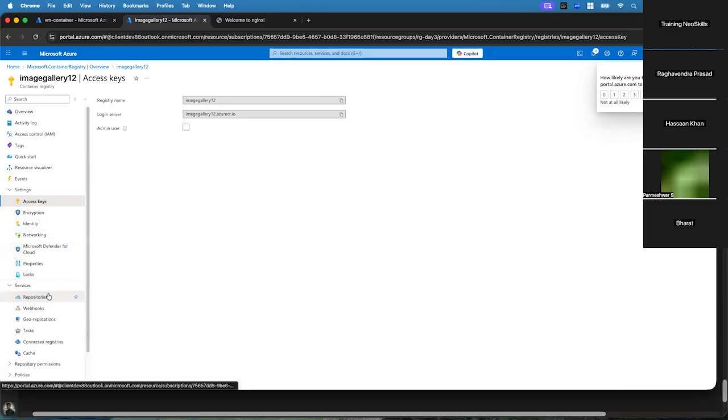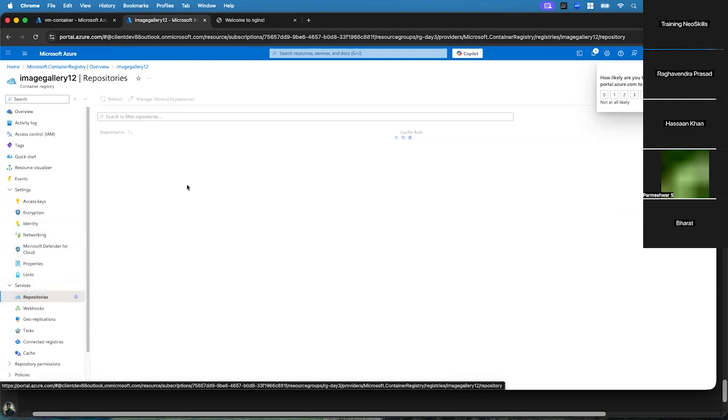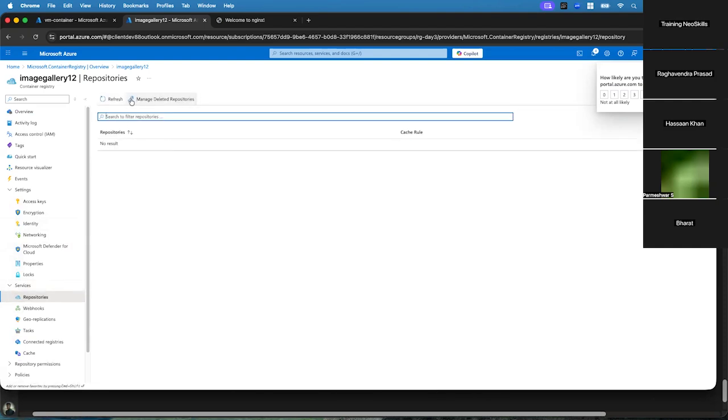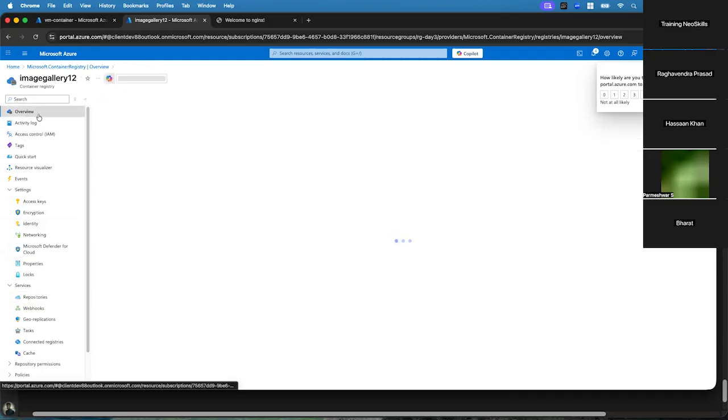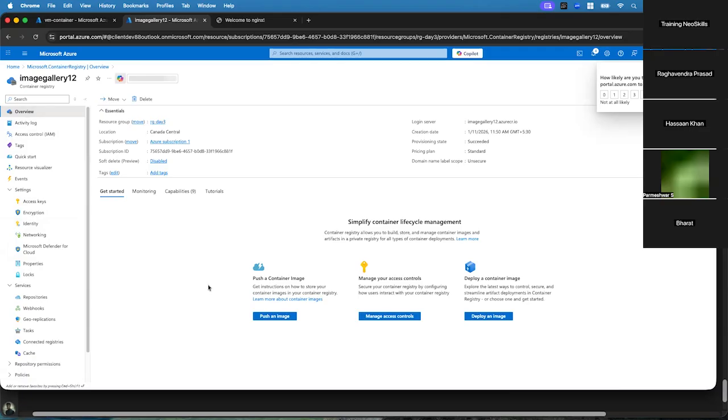In the services, I will have that repository where I'm going to store my images. But over here, I don't have any option to directly pull the images from Docker Hub, not even on the overview page. See here, push the image is there, but pulling the image is not there, right?